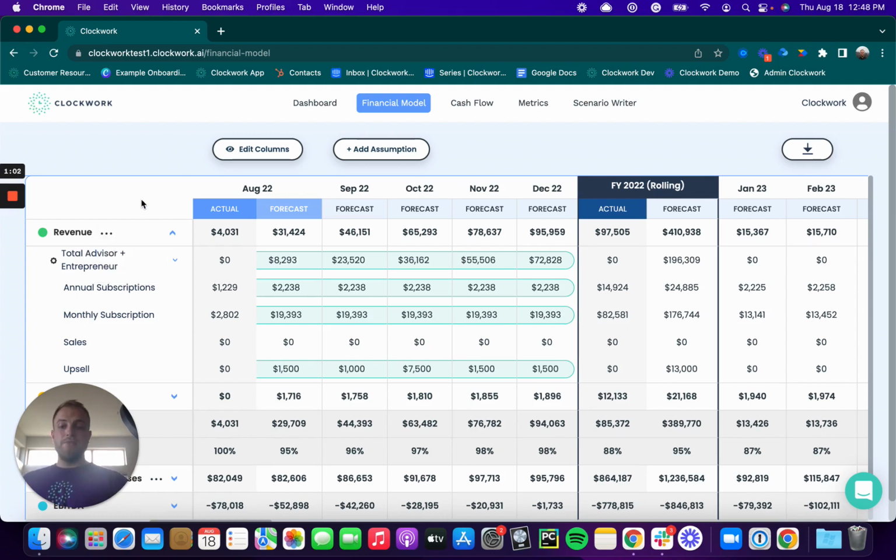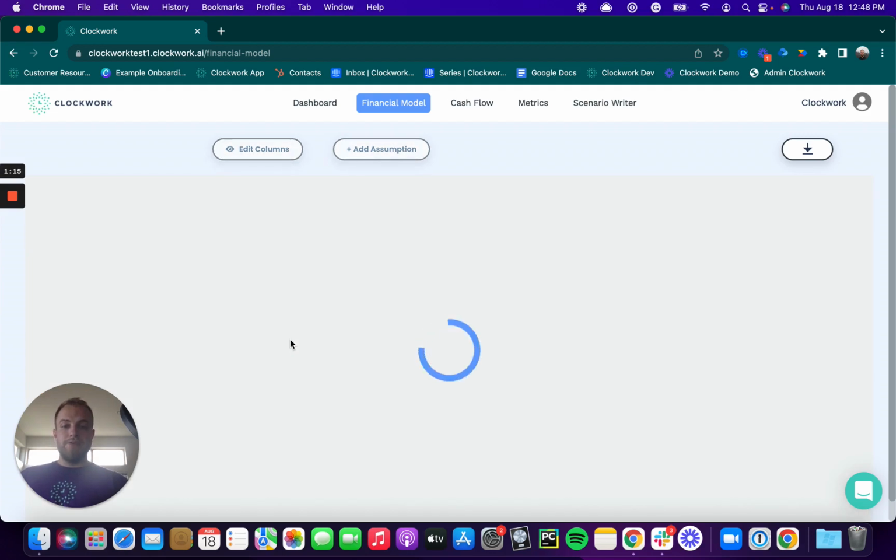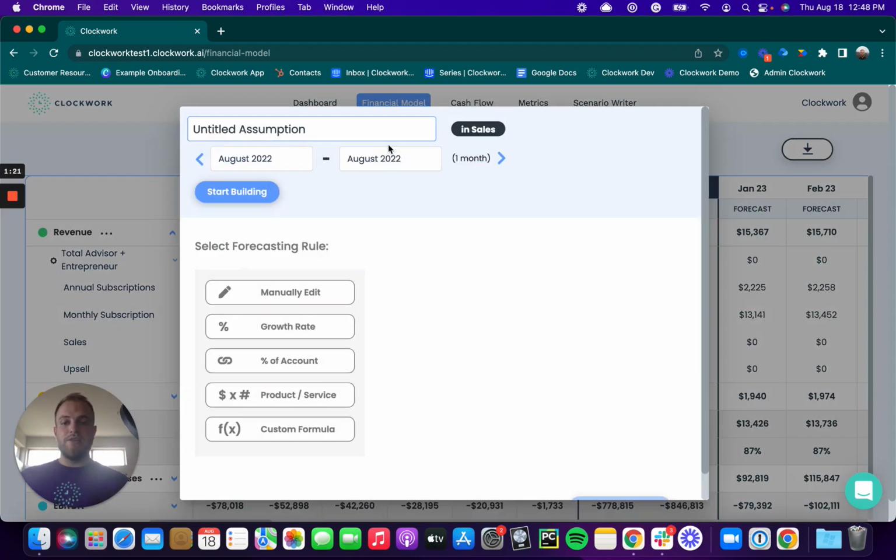The next thing I'm going to do is I'm going to think, okay, how do I make money and how do I spend money and how are those things changing from how they were in the past? Well, for sales, I'm going to want to create a sales pipeline. So what I'm going to do is I'm going to click into this cell. I could also click add assumption at the top and select this particular account.